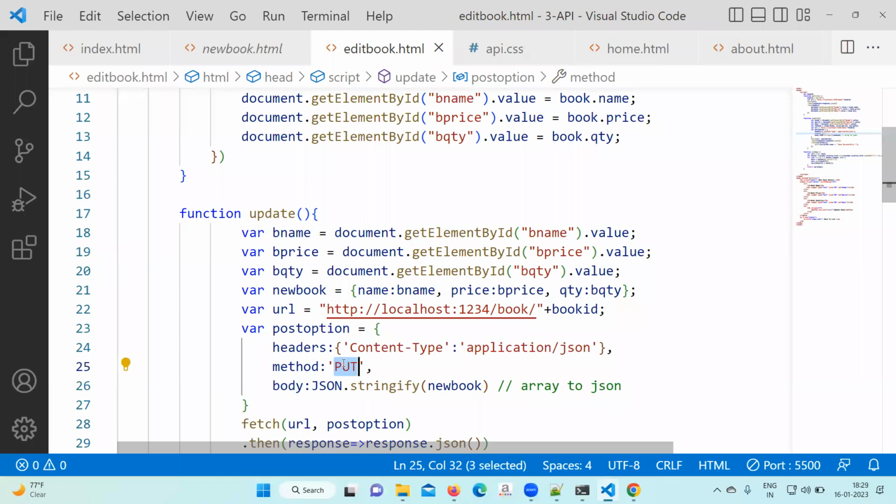Get means, by default, bring the data. Post means sending the data, creating a new element. Delete means deleting the particular one. Put means updating all, and patch means updating specific fields. It depends on what you change.